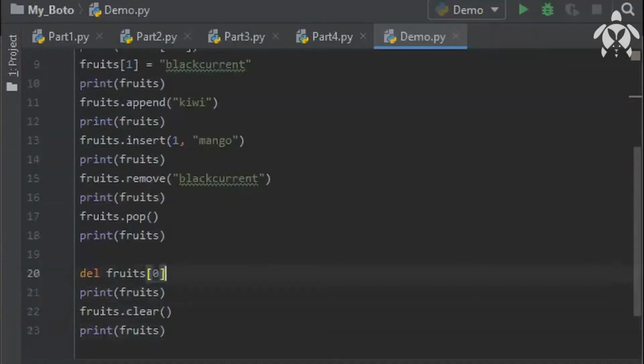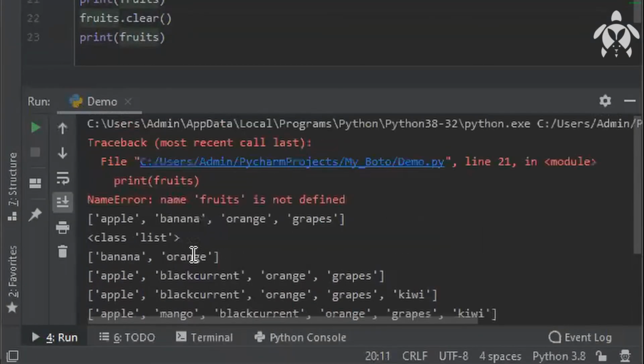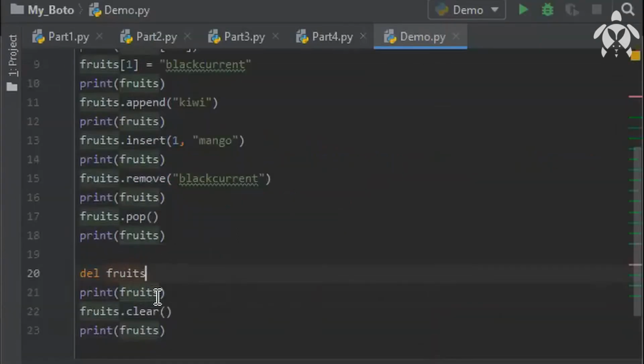And suppose I don't give an index value and I run it again, you'll get an error because the complete list got deleted. Now you can see the name fruits is not defined. This deletes whatever is there in that particular variable.